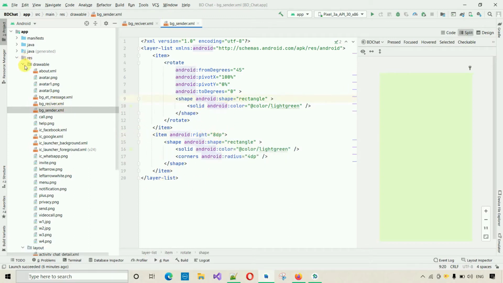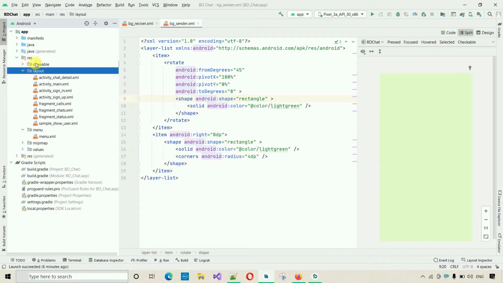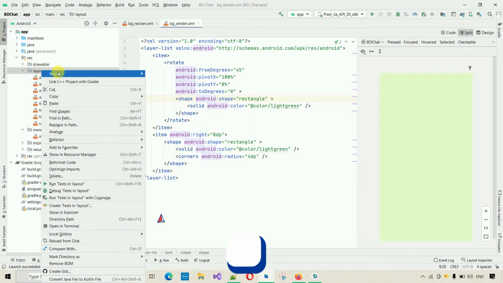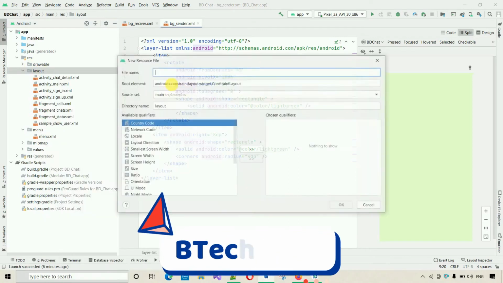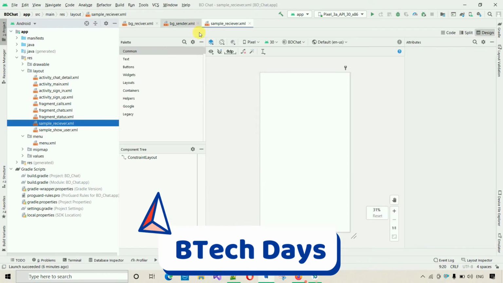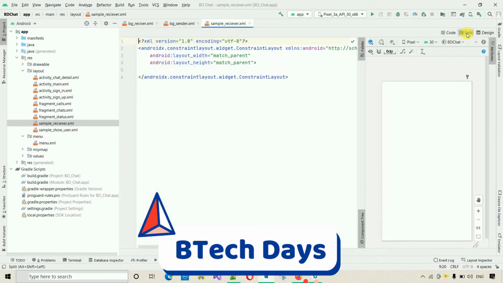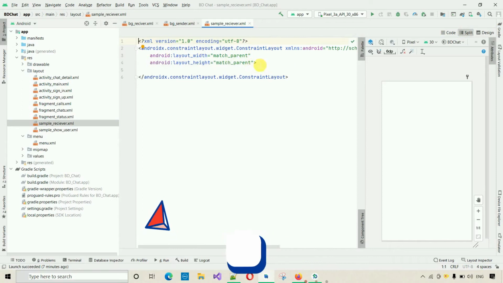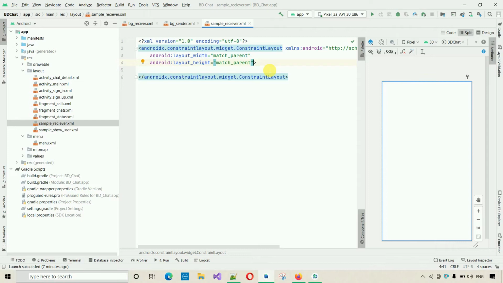So now we are going to close this drawable file, and into this layout I'm going to create a new layout that will be the sample receiver. So right click on this, click on layout resource file, and I'm going to create sample underscore receiver. Hit enter. This will create a sample receiver.xml. Just split it, and here first thing we have to make some changes. We are going to work on the constraint layout, so that's totally fine. We are not going to change it to anything else.